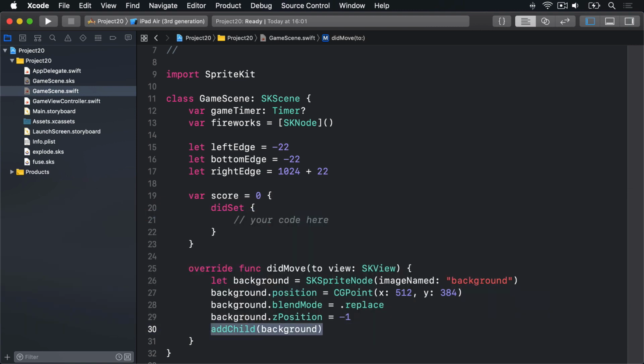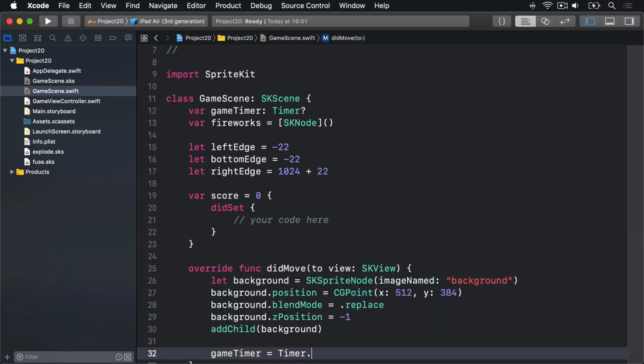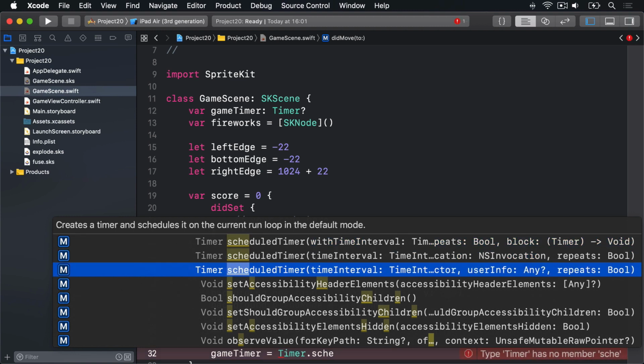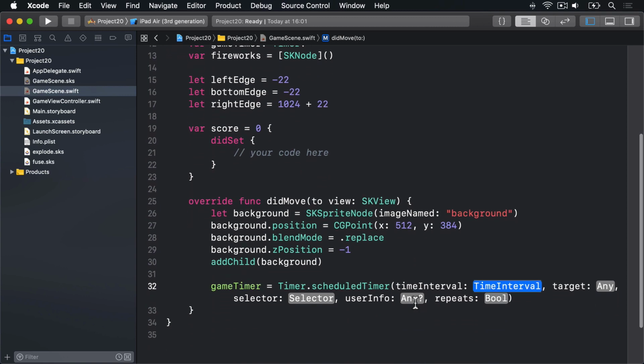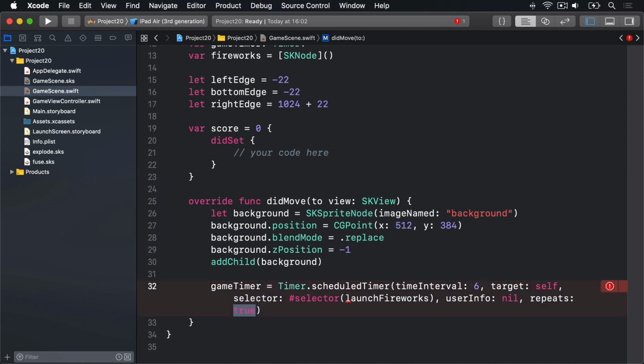As for our game timer, we'll say gameTimer is a new Timer.scheduledTimer. We're going to use the timeInterval userInfo option, this one here. TimeInterval will be 6 seconds. Target will be self. For selector, we'll say #selector launchFireworks. Again, that doesn't exist yet, but that's okay. UserInfo will say nil. Repeats is true, so it'll fire again and again and again to keep our game running. And that timer will carry on repeating until we tell it to stop, which in this project we won't.